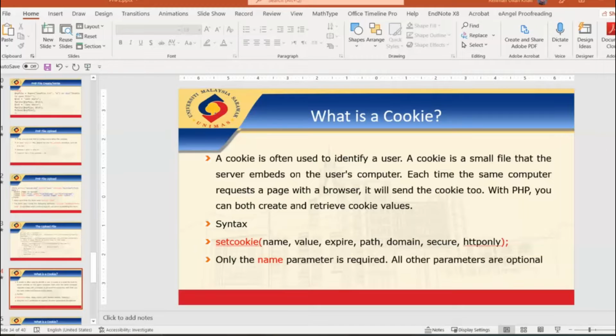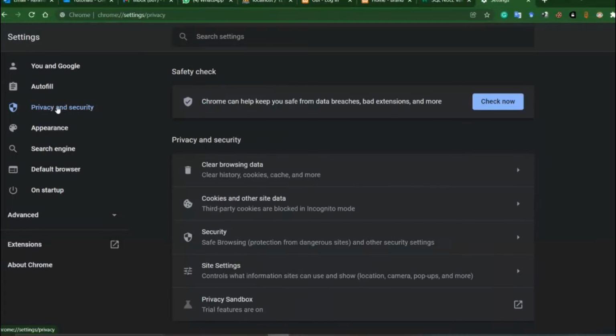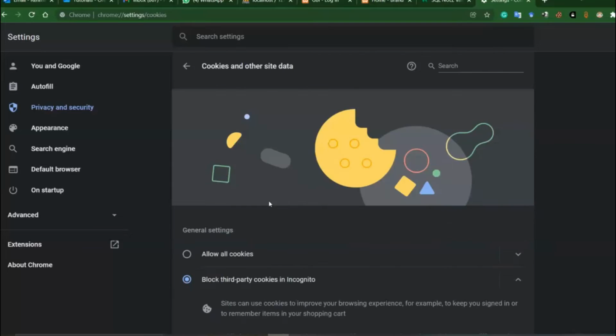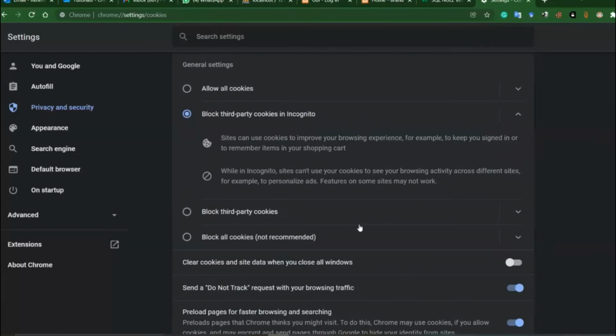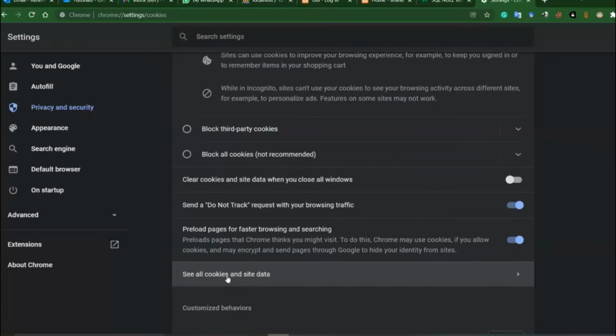What is a cookie? A cookie is actually a very small file that the server stores on the client computer, or the server creates on the client computer. If you go to your browser, for example Chrome, go to settings, then privacy and security. Here you see "Cookies and other site data." If you click this, you will see all cookies and site data.